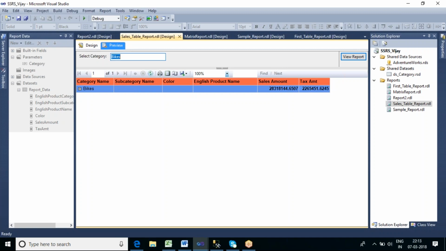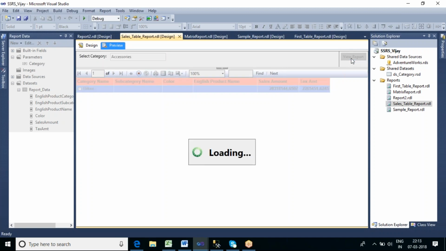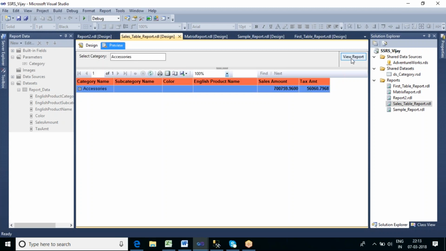Suppose I pass accessories here, it will show only the accessories data. Suppose I pass clothing here, it will show only the clothing related data like this. So we have interlinked our parameter value and the report query.